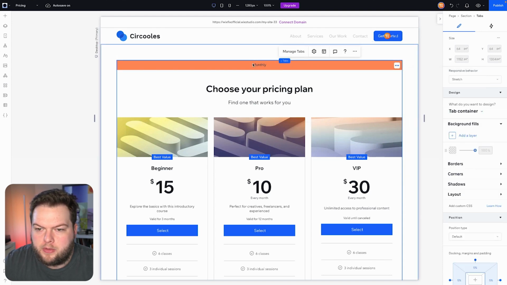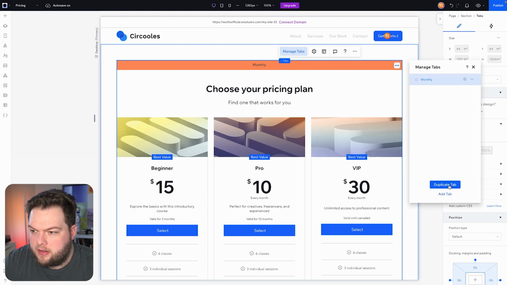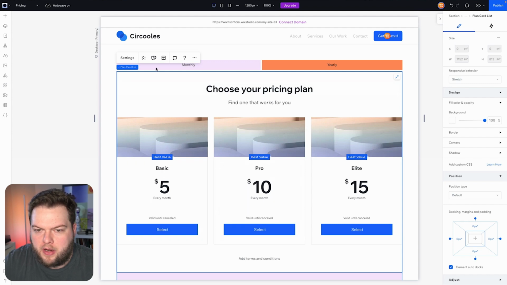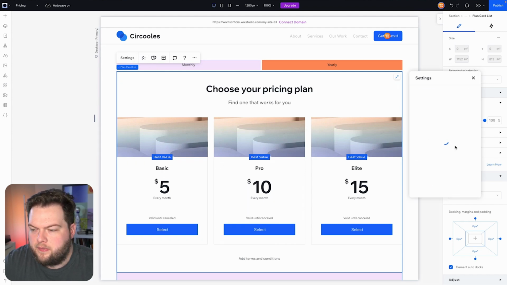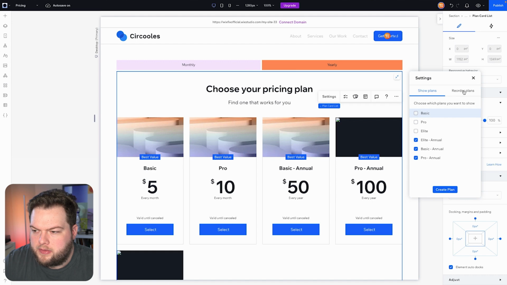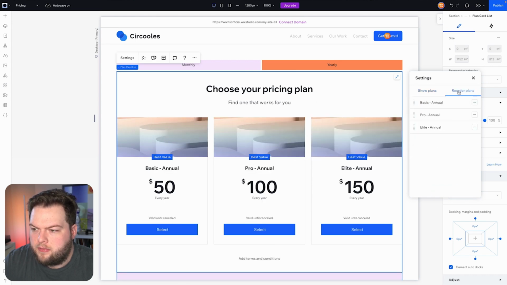Now let's go back to our tab selection, and what we're going to do is manage tabs, and we're going to duplicate this one, and we're going to rename this tab to yearly. And with yearly selected, we can then come over here back to our pricing plan, go to settings, and we just want to show the annual plans, and we want to hide the other plans. Okay. And then of course, just like I did before, we're going to go to reorder plans and make sure that we have them in the correct order from lowest price to highest price, which we do here.